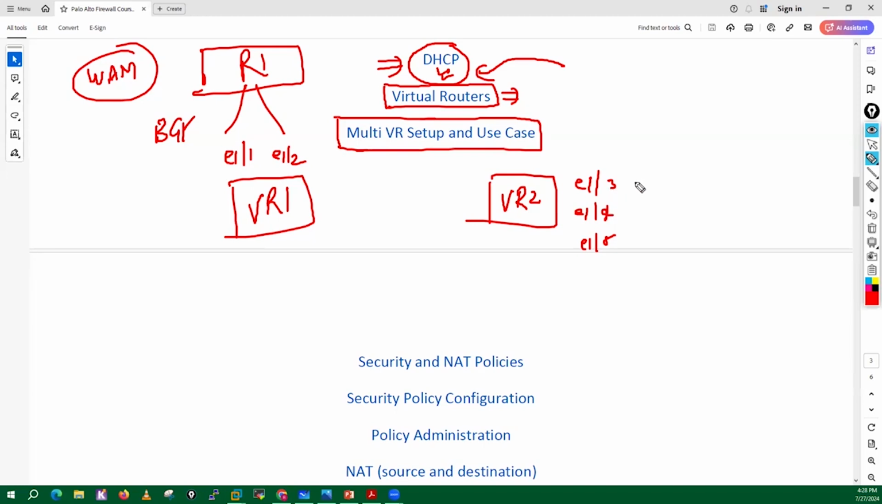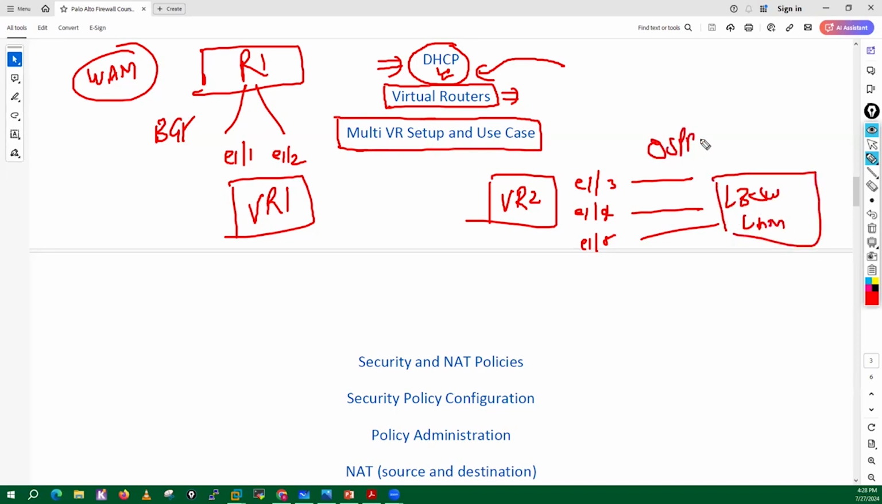And the Palo Alto interfaces Ethernet 1/3, 1/4, and 1/5 have connectivity with one of the layer 3 switches. This is your LAN switch. And you are using OSPF maybe in your LAN environment, or maybe you are using static routing, right? Then how can you allow the communication between these two particular virtual routers, how can you enable the routing, right? So these things we will discuss in your multi-VR setup, and we will discuss the use case as well for that.